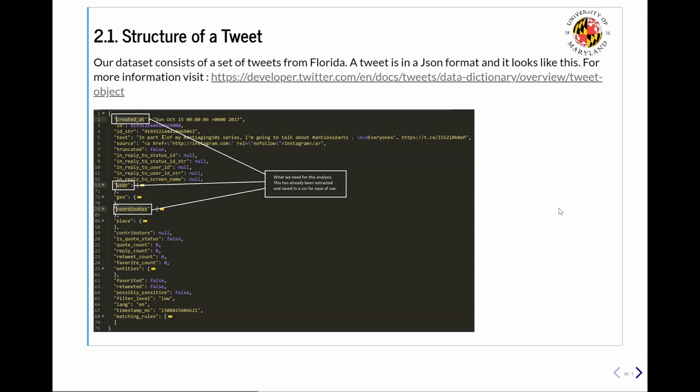So for this analysis, we're just going to be using the created at, the user, and the coordinates. I've extracted these features from this JSON tweet format and converted them to a data frame. But you can use the other features if you have the entire tweet, and you can probably do more analysis with it later on.